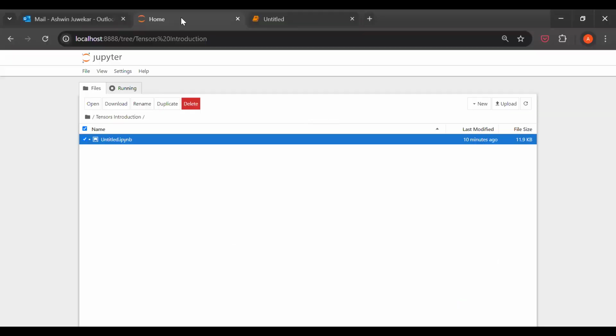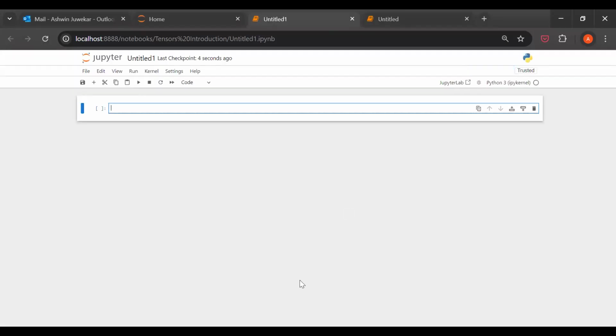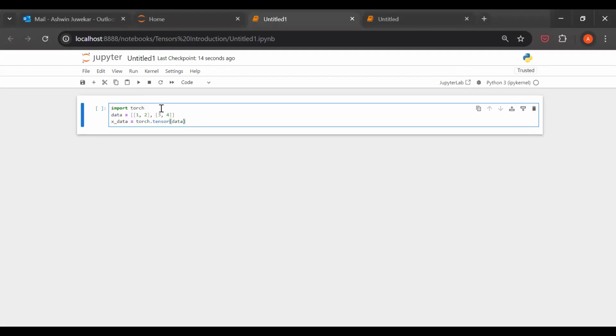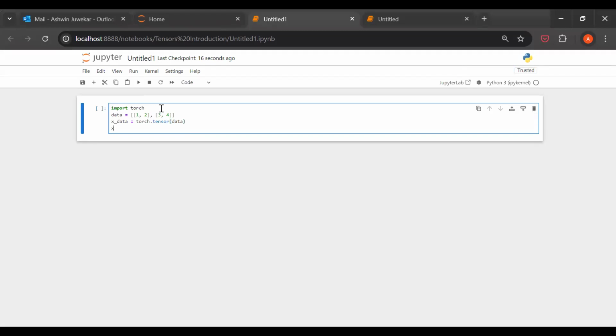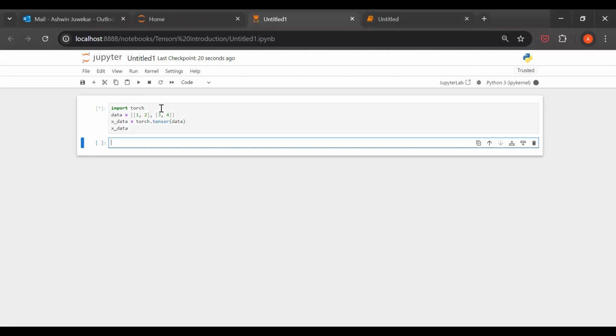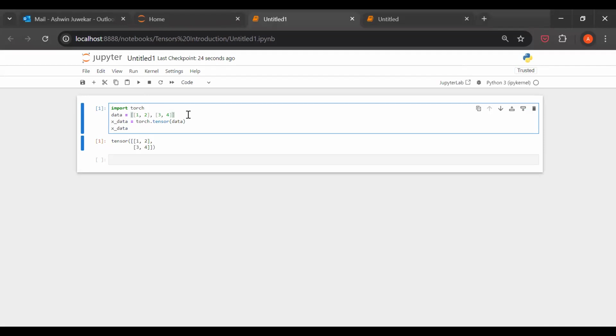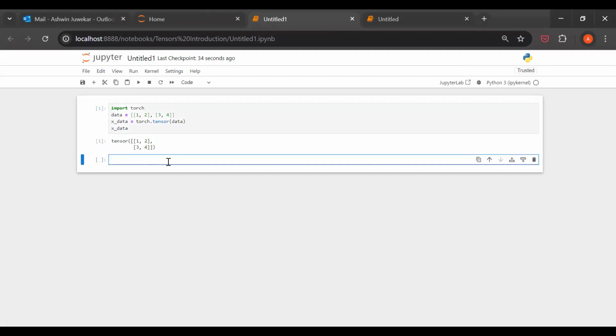Now what I will do here, I will create a new interactive Python notebook. First of all, I will show you a simple tensor, right? Now see here, I have imported torch, data equal to 1, 2, 3, 4, and this way torch.tensor of data. This is 1 2 3 4, right? So it's a one dimensional tensor.